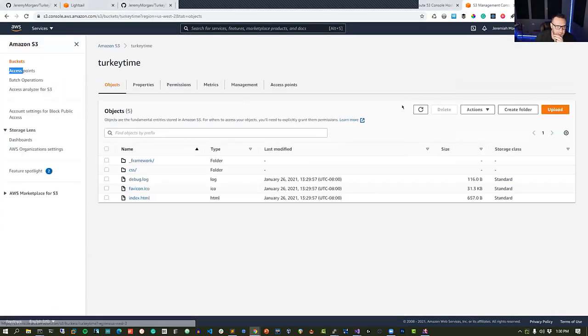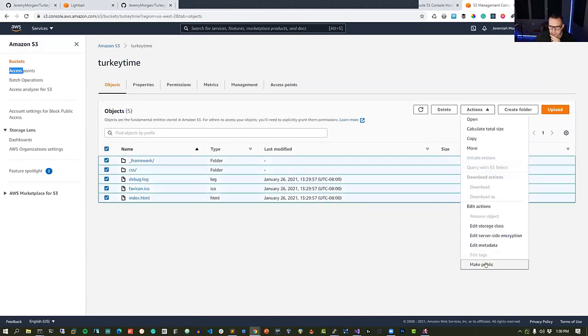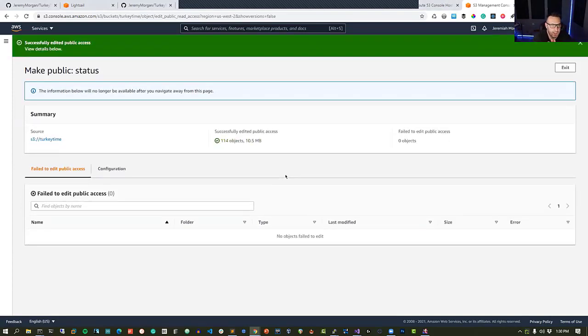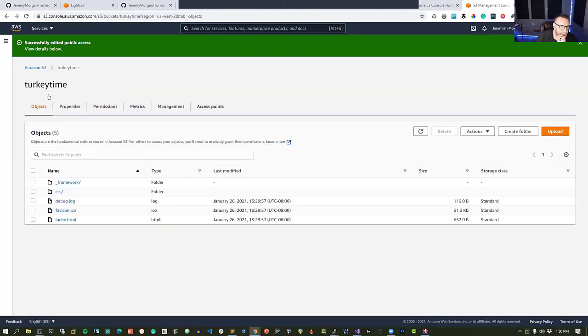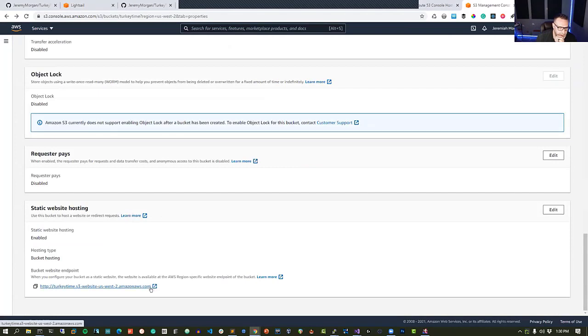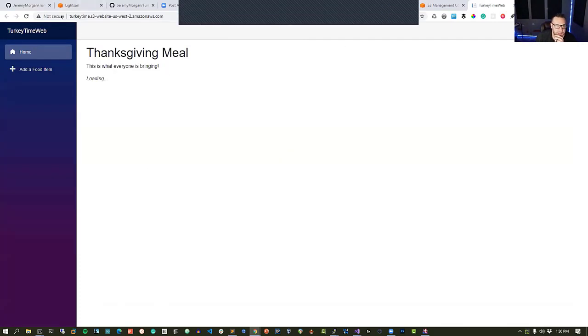So then I will go into this bucket, select all, and go make public. And this is all you have to do to set up a static Blazor WebAssembly application on AWS S3. So if we scroll down here, we should have a URL. Yep. And there's our static site running on AWS S3. However, it looks like it's not finding my API, of course.